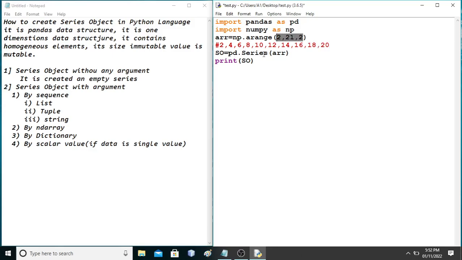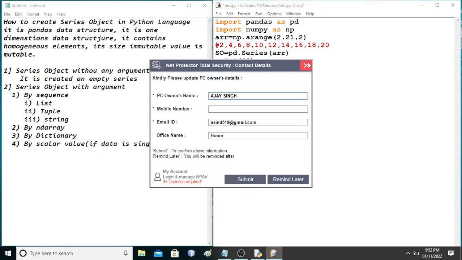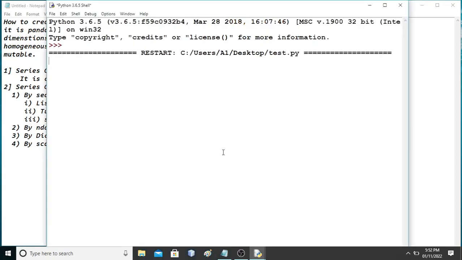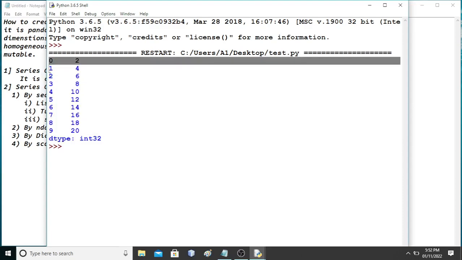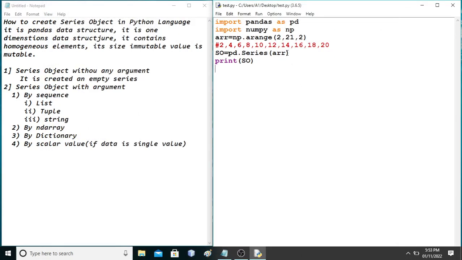Now print, I am creating series objects, so run and print the series objects. Sorry for the disturbance. So now running. Okay, you can see this is our table of 2 created and our default indexing is again starting from 0 to 9. We can change our indexing by passing the index argument and giving index values.